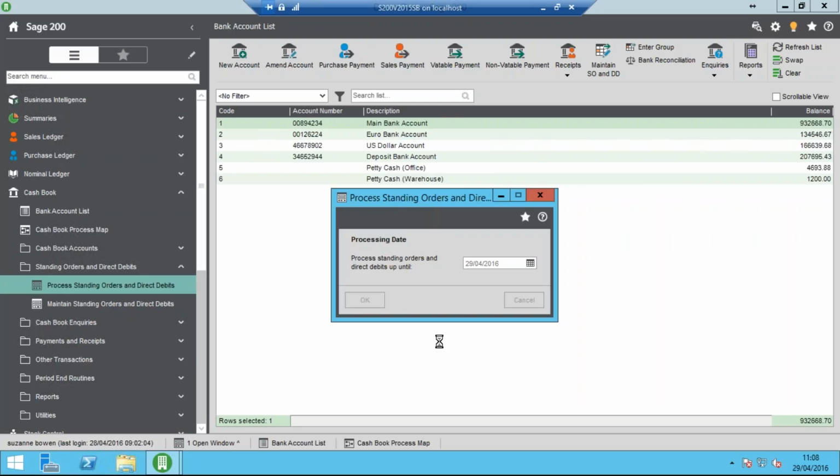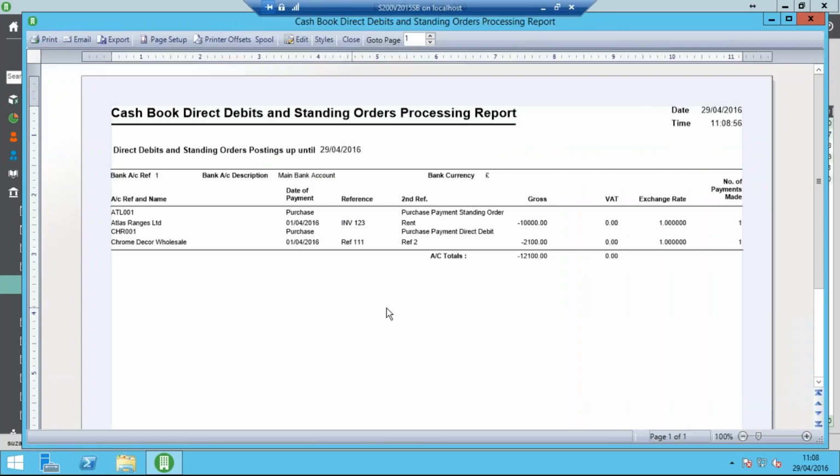If I just say OK to that, it generates a report for me so I can see the transactions that have been generated. And we can see there that our decor has gone through as 2,100 and we've got £10,000 monthly rent to pay. It's a very expensive rent charge, but that's what I've set up.